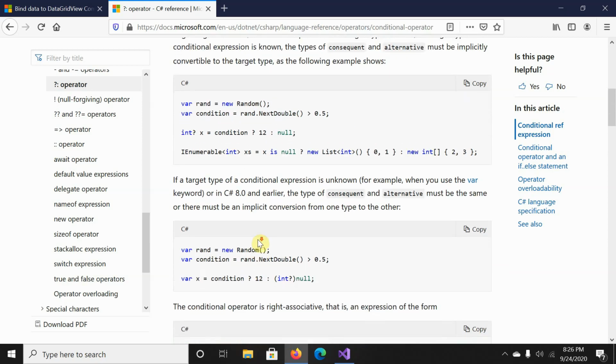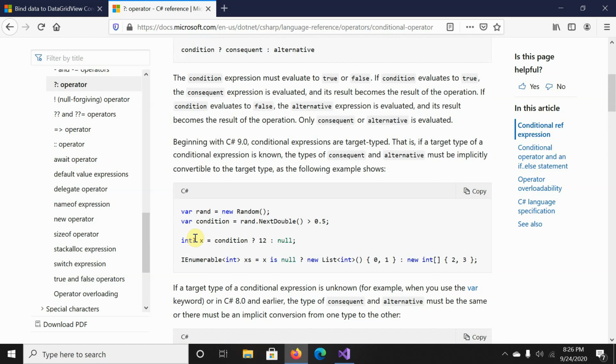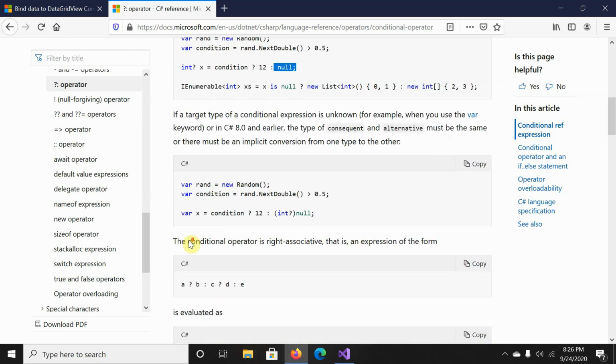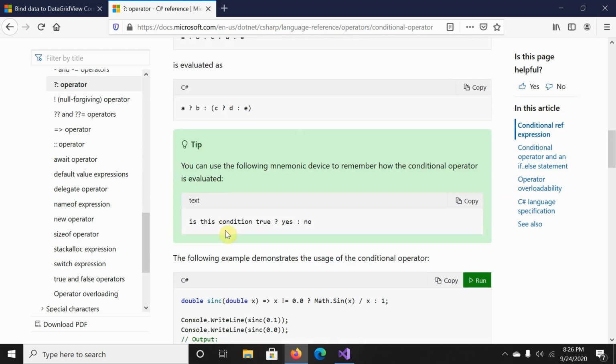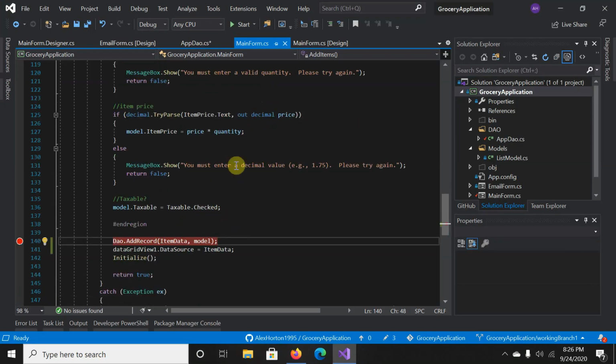So here are some examples of a ternary operator. Here we have a nullable integer, and we're saying if the integer is equal to the condition up here, then output a 12 in the integer, or otherwise leave the integer nullable, a null value. Kind of like this here. So if A, then do B, otherwise do C. Or here's a great example of it, a very easy way to look at it. Is this condition true? If it's true, then do the thing after the question mark. If it's not, then do the thing after the colon. Real easy to use. So that's what we're going to use here.